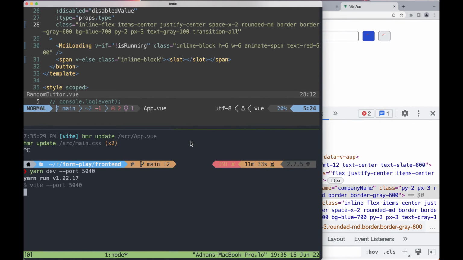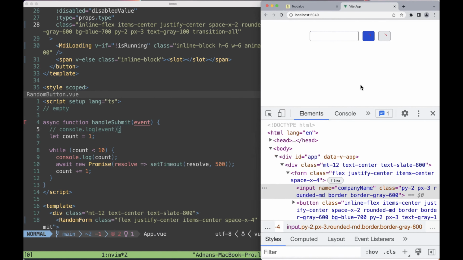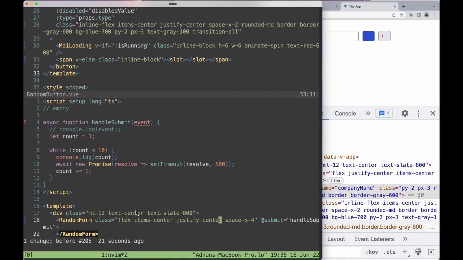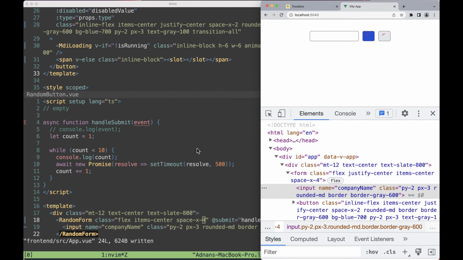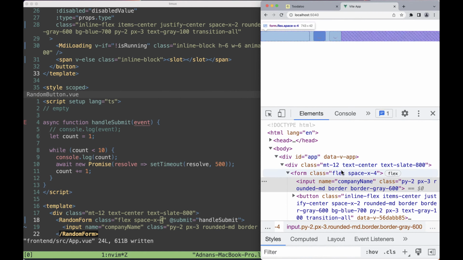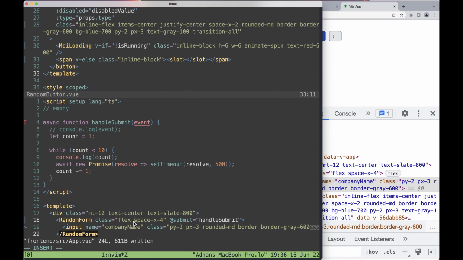So let me just restart the server just to make sure. And now, for example, if I do undo these bits here and save, well, that it would remain the same, wouldn't it? I made this a flex. Yeah, it's just not updating. That is supremely annoying.